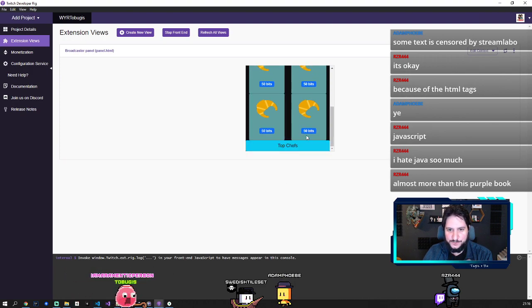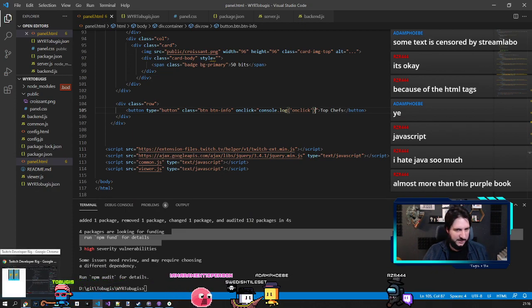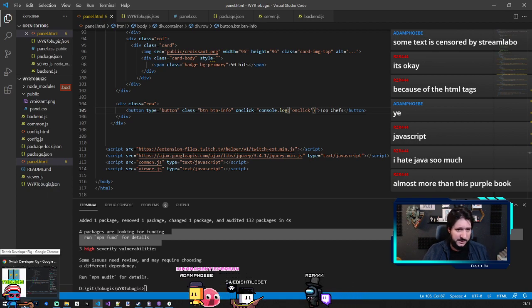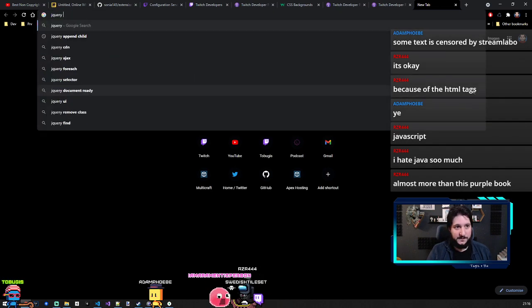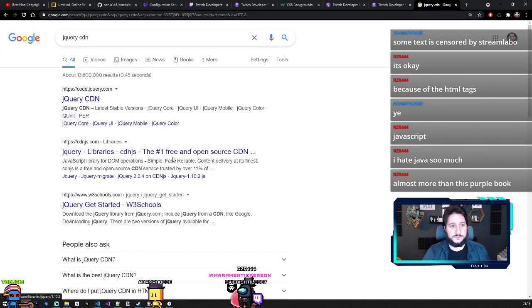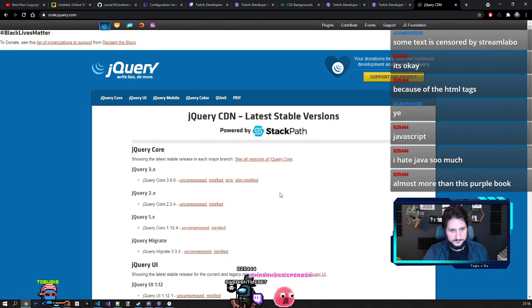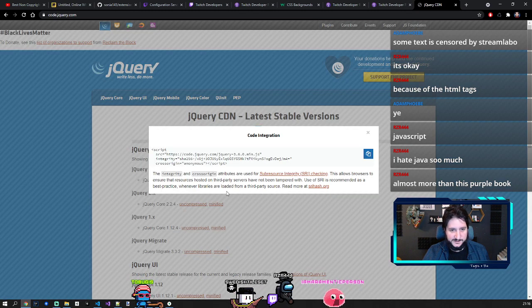So just to try, I will change the JavaScript on click. I will include jQuery and change an element color. Let's try that. jQuery CDN. Which version? Minified.